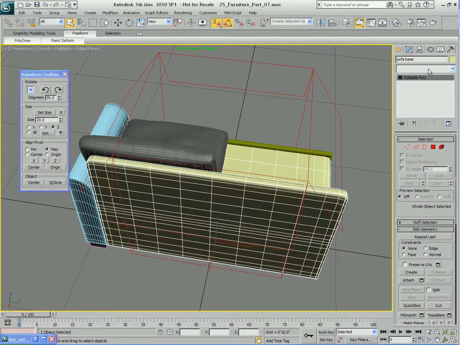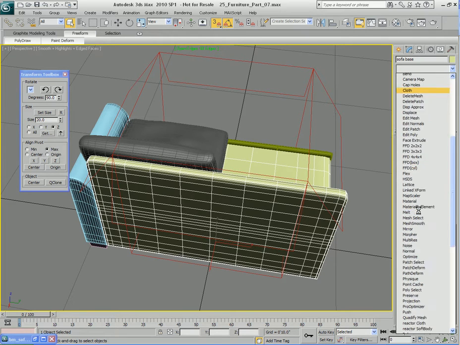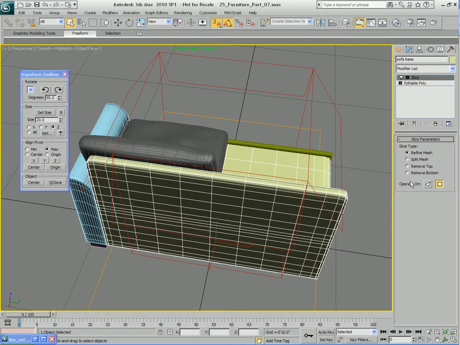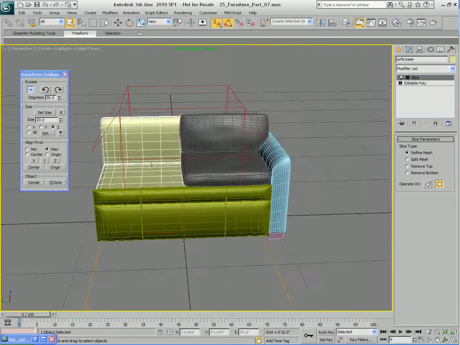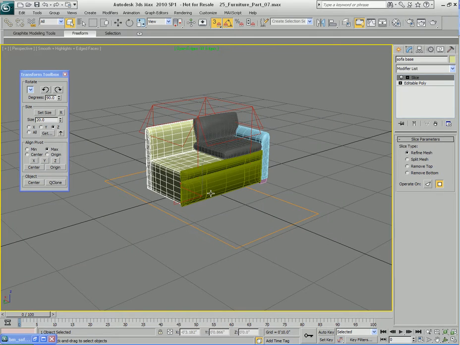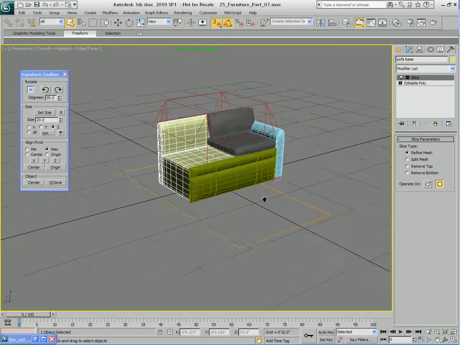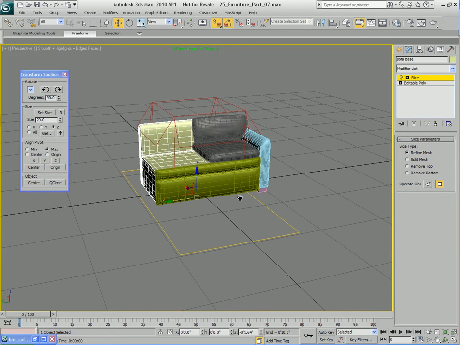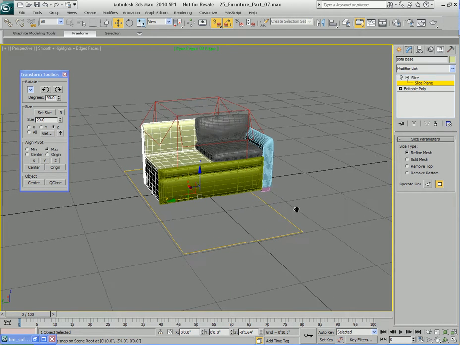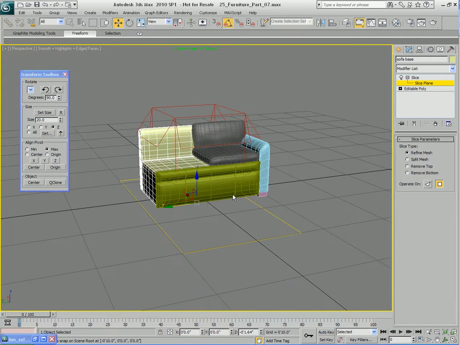Here's what I'm going to do. I'm going to go to my modifier list, drop down one over here, and take a slice modifier. Okay. You've got to make sure that your pivot point is in the center of the world space as well, which is the case here. We did that in the previous video. Okay. So I'm going to make sure that I grab my slice plane. It's the only component there for this modifier.